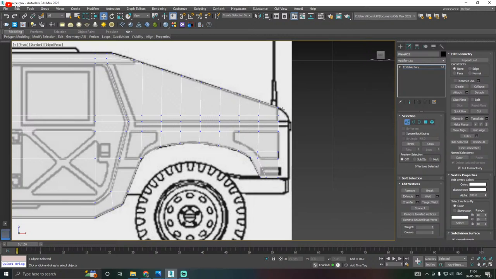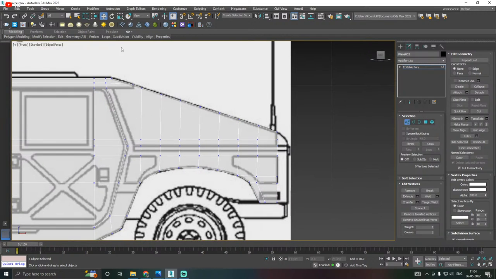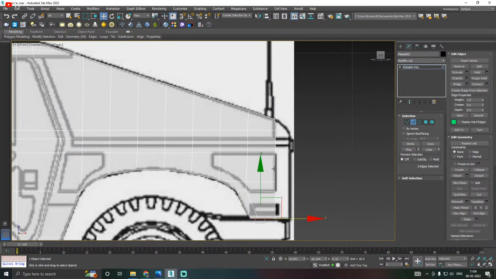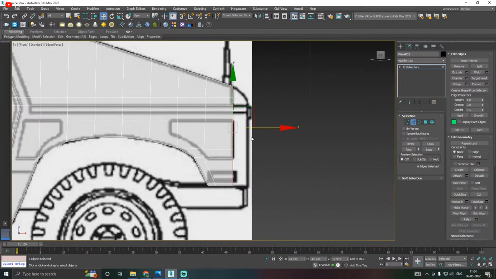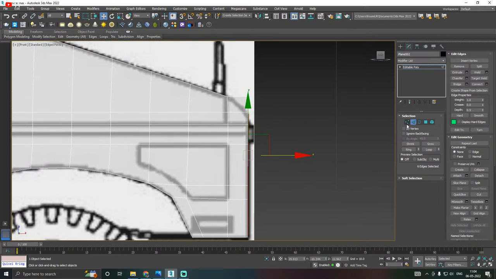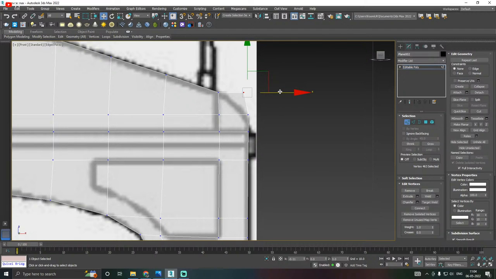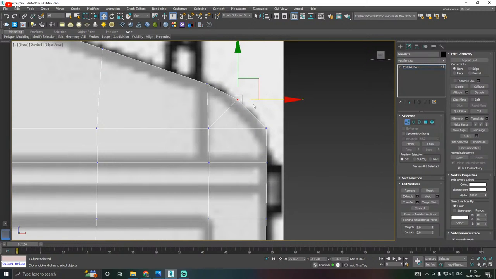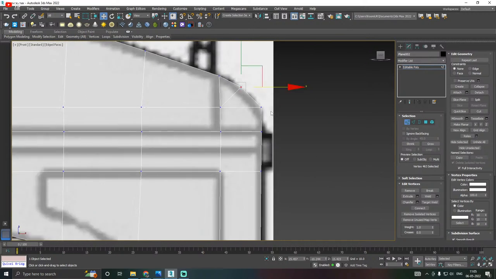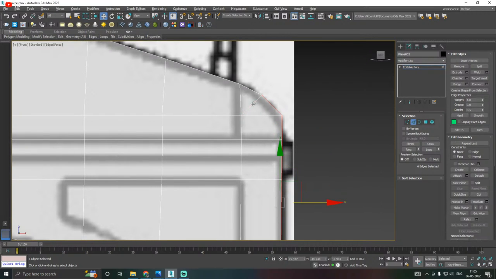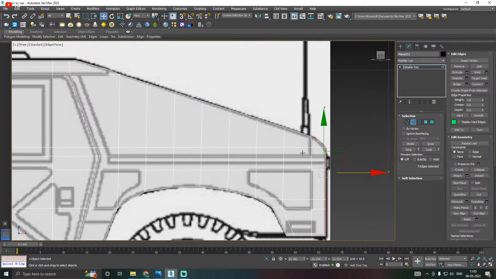Next we need to extrude this little part, then we can move to the other side, okay? So I'm going to select these edges, and we will extrude it. Okay, maybe you should connect these together. Okay, now we can extrude these parts. Just see these parts and the bottom, I mean the top part, the edges.